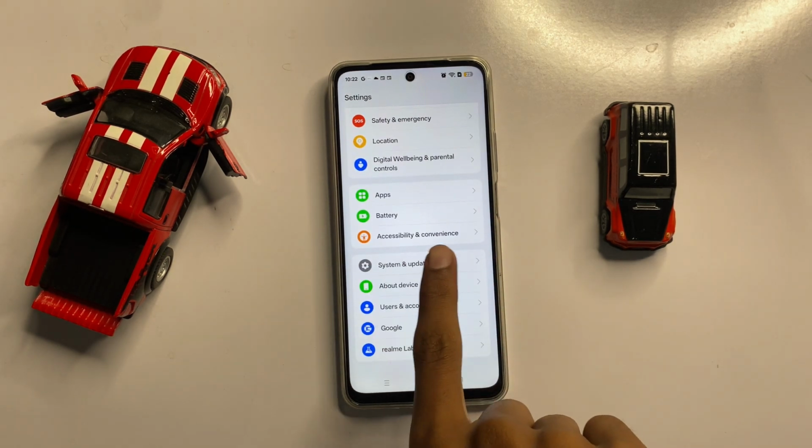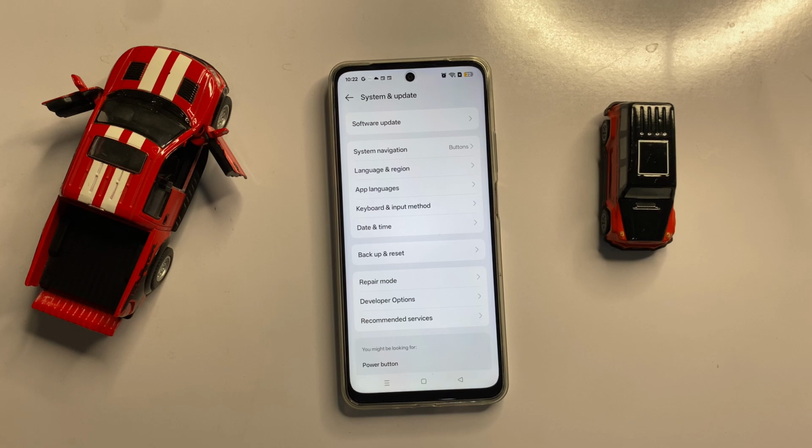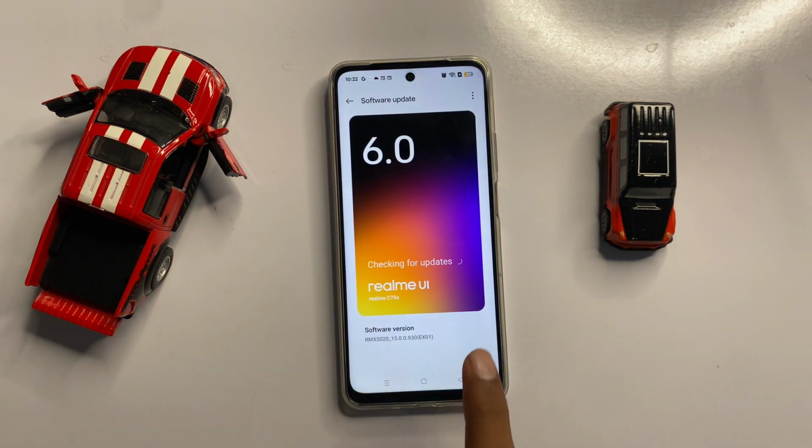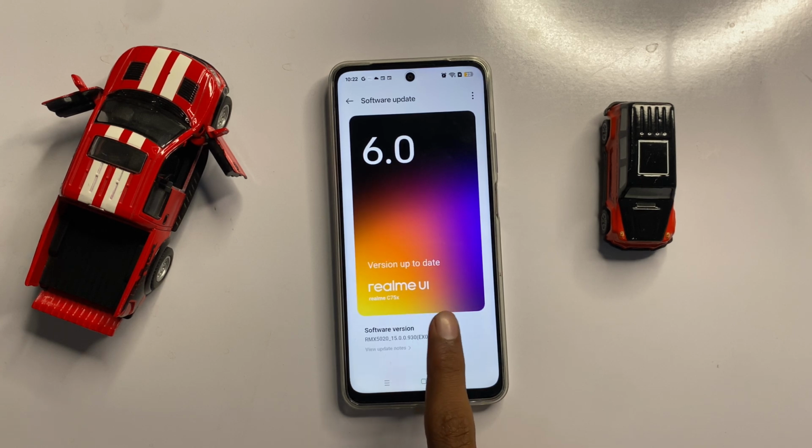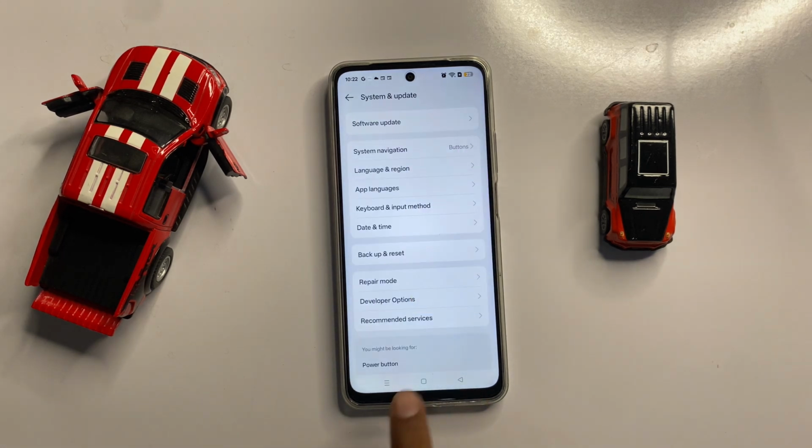After turning off your scheduled Do Not Disturb, go back to the main page of your settings and scroll down and click on System and update. Now click on Software update and here you can check whether your latest version is updated or not. If it doesn't update to the latest version, then update it to the latest version. After updating to the latest version, then go back and click on Backup and reset.